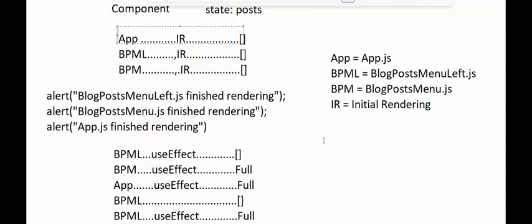But when I click OK, immediately I see the alert blog post menu finished rendering. Click OK, immediately the alert app.js finished rendering. I didn't see rendering after every alert.